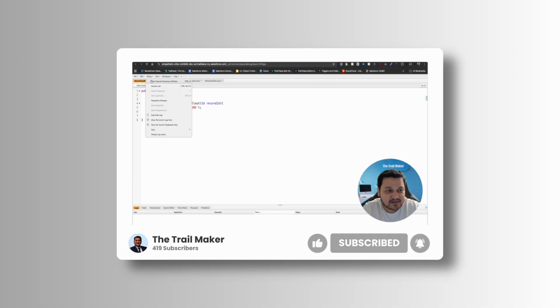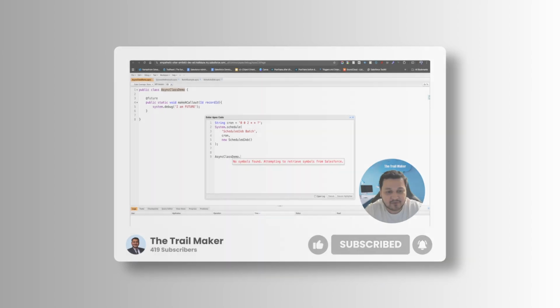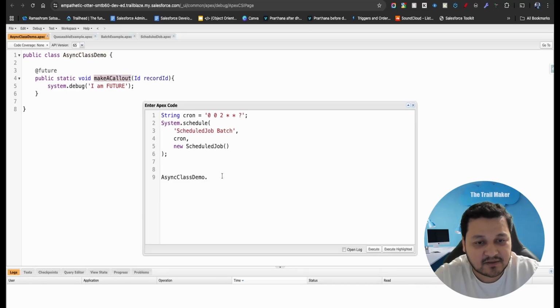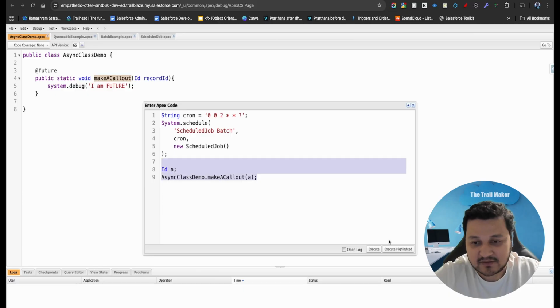So let's run it and see how it basically works. It's very simple, because it's a static method. How do we call it? Like this. Now we need to pass an ID here. So what we'll do is ID A, and we'll pass A here, and we'll execute this.